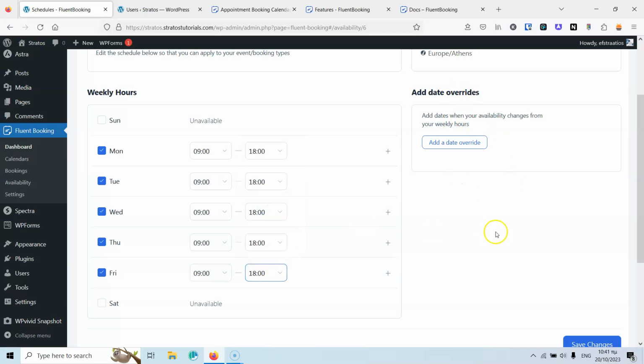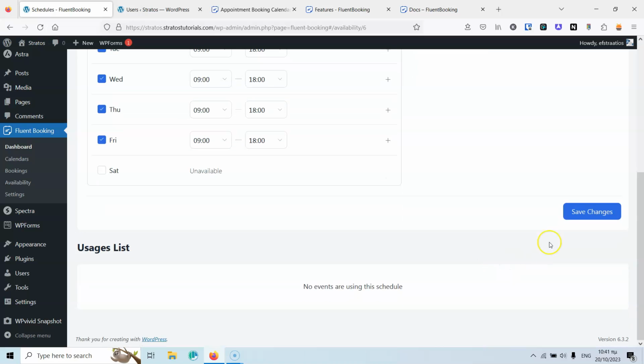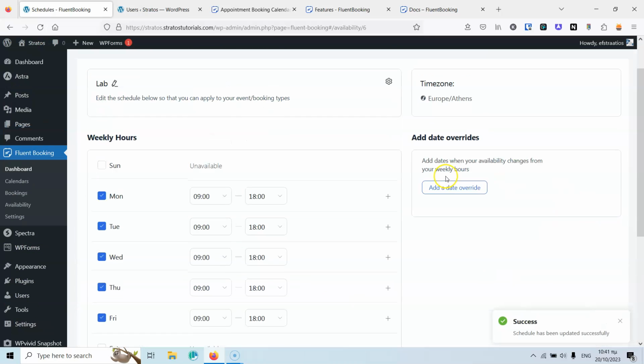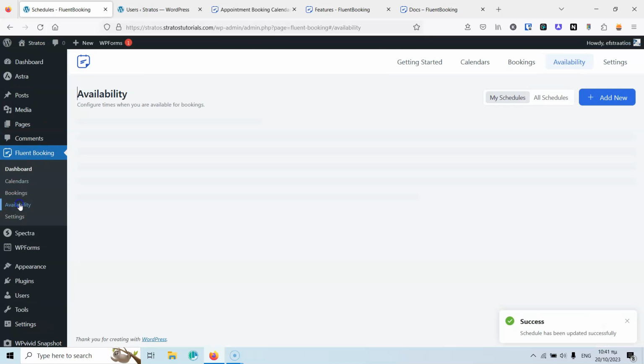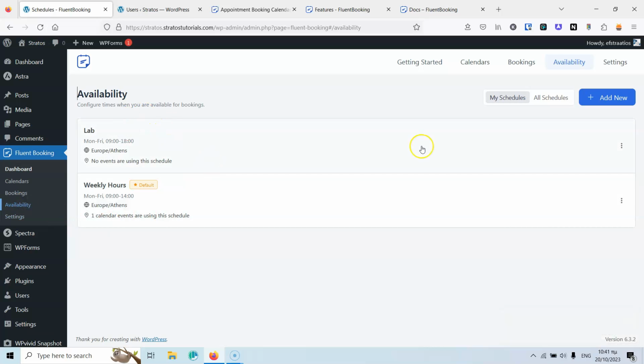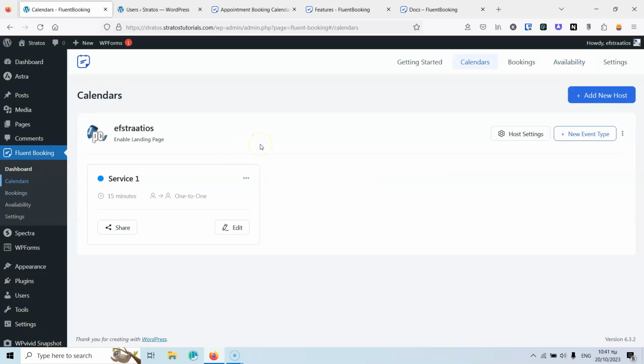You can add, of course, the date overrides, and I'm not going to, and I'm going to save the changes as they are. Let's go back to the availability. And here, as you can see, I have the lab, and I can click here the 3 dots. I can set that as a default, duplicate or delete that. The one that will be default will be available as a first choice when you create a new calendar, basically a new service, a new host, as they name it here.